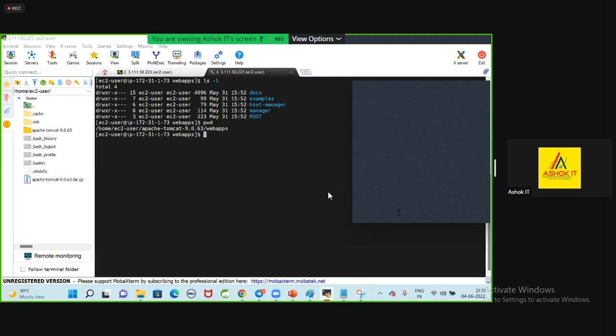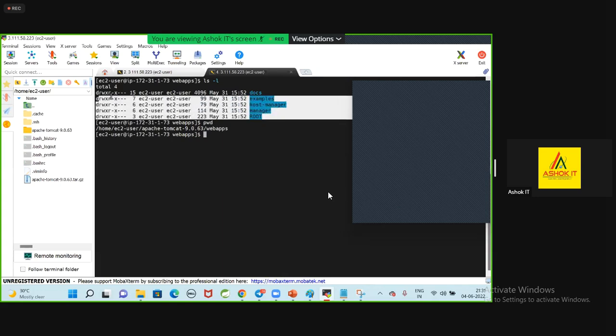What is the purpose of webapps folder? Deployment purpose. WAR file we need to keep in the webapps so that WAR file will be deployed to Tomcat. Fine. I don't have any WAR file in the webapps.